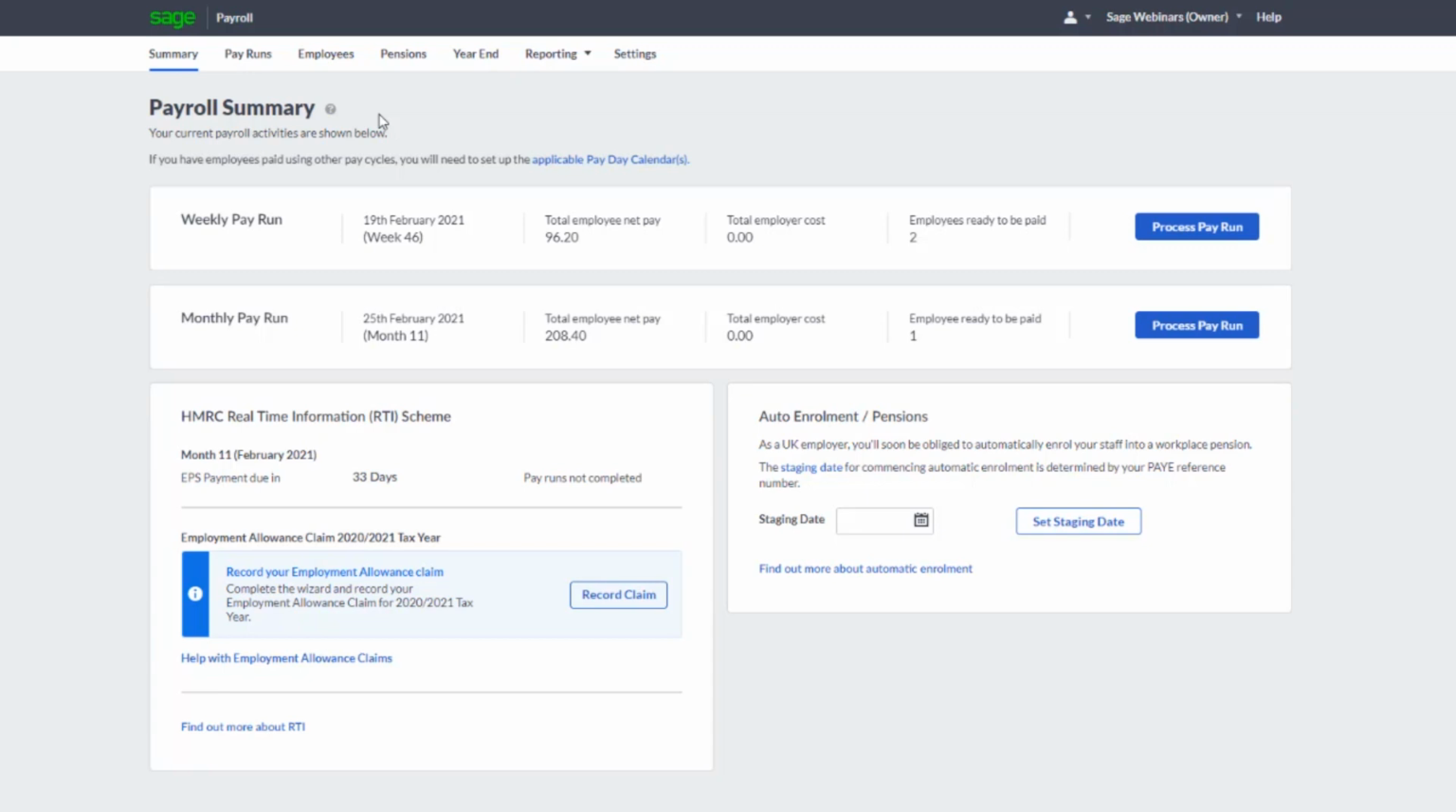In this demo, we're going to take a look at setting up auto-enrolment and pensions in Sage Payroll. So you can see we've started here on the payroll summary, and towards the bottom right corner, we've got the section for auto-enrolment/pensions, and there's a box where we need to record a staging date. Now, for a brand new business that's just taken on their first employee, you won't have a staging date as such. You'll have a duty start date, which is the date that you took on that first employee.